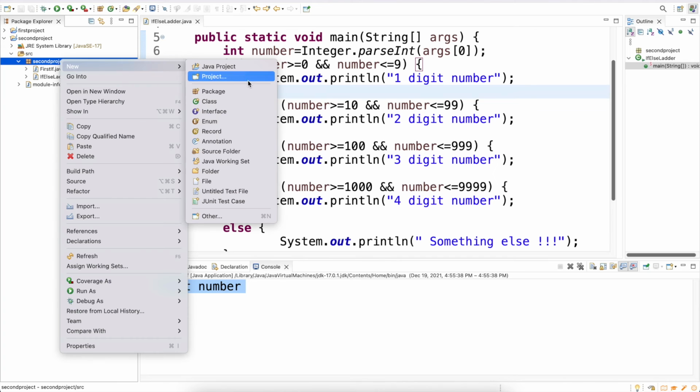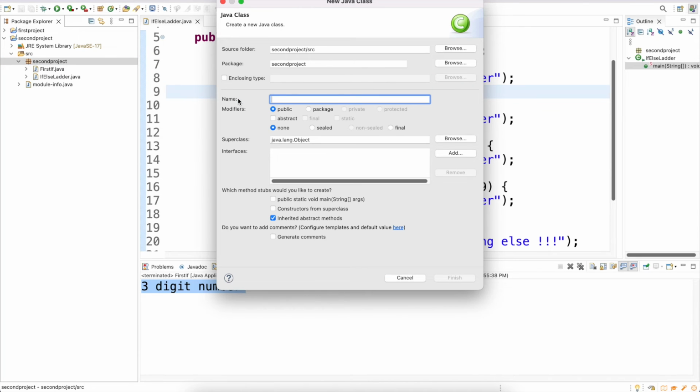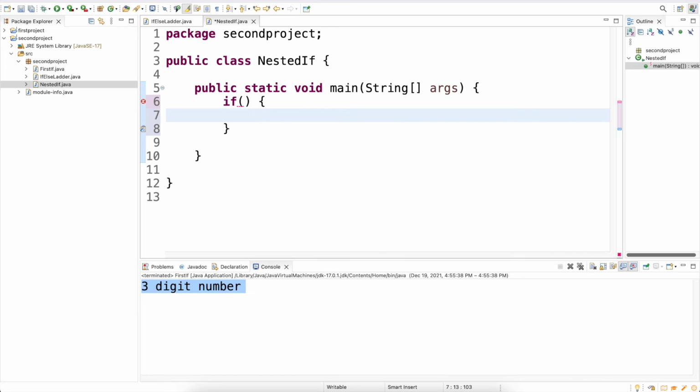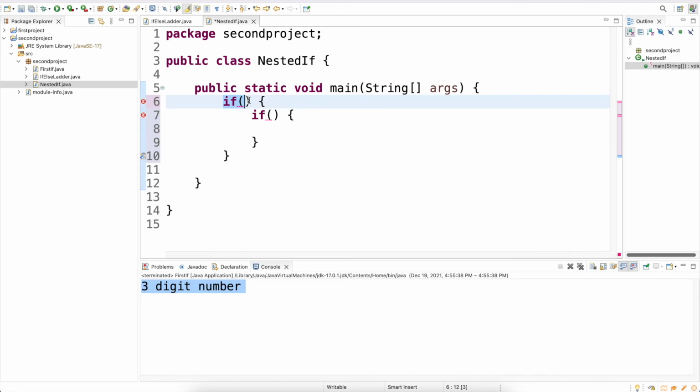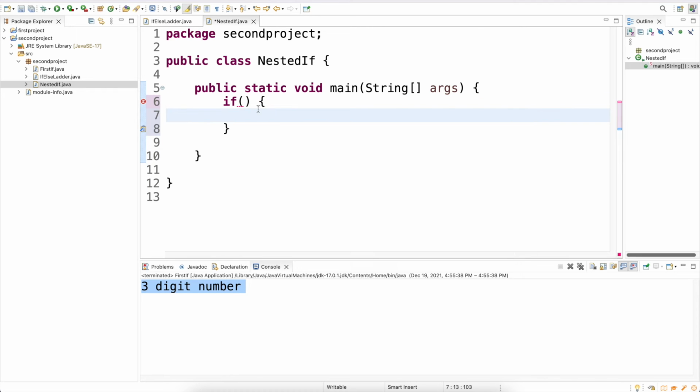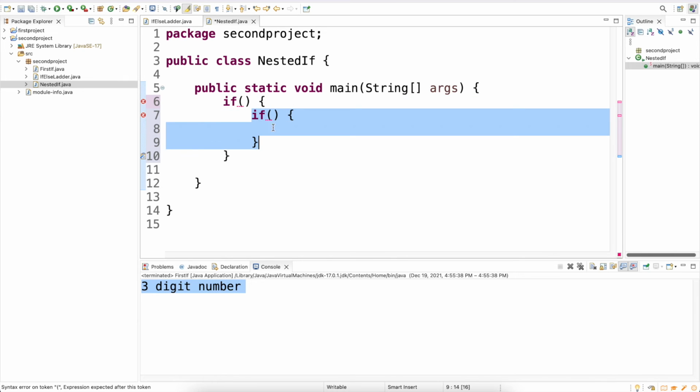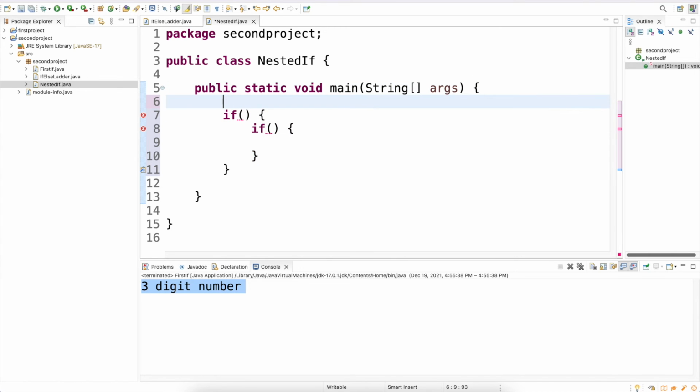Now let's create another program on nested if. This is very simple. Nested if is nothing but a condition inside another condition. I have one condition which is if, and inside that if you are declaring one more if, that is called nested if. Only if the first condition is true, then it will check the second condition. So let's see how I can execute this.